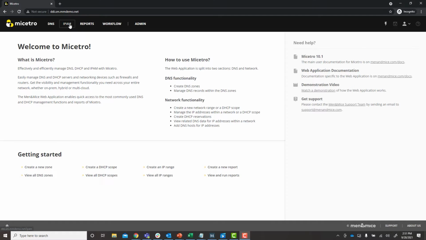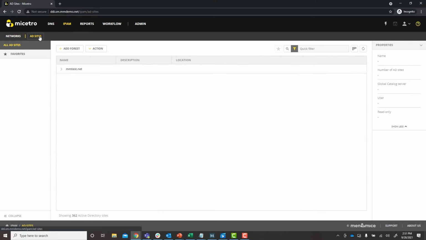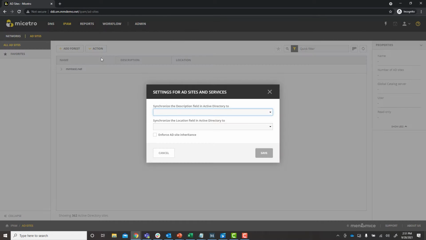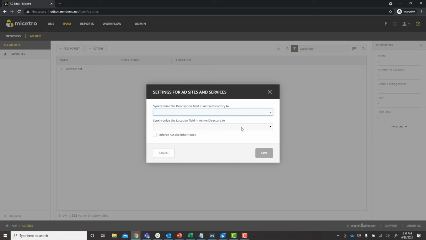If we click on the new IPAM tab, we see that there's also a new AD Sites tab that we can click on. From there, if we go straight to action, we can actually do the settings for our entire AD sites and services. Here we can synchronize the description field and the location fields in Active Directory to custom properties that we might have in Micetro.